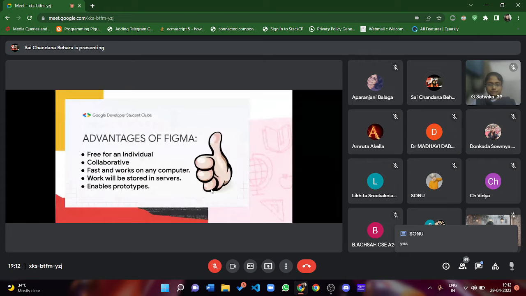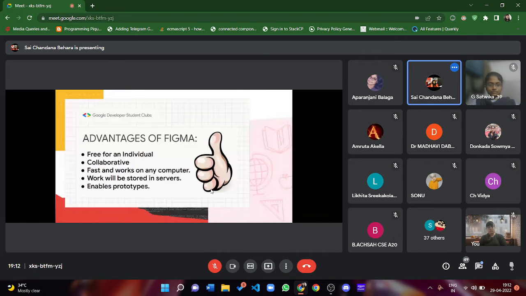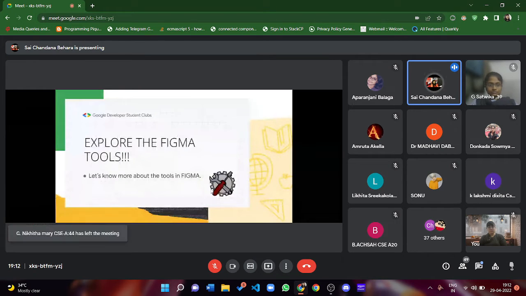Okay. So Figma enables prototypes. That means Figma's prototyping features allow you to create interactive flows that explore how a user may interact with your designs. So these are the main advantages of Figma. I hope you got a clear explanation about Figma. Now my friend Amruta will let you explore the Figma tools.